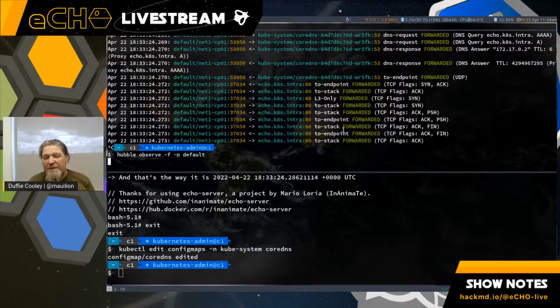This is just what the echo servers are. These are just using the echo server that my friend Mario put up. It's a Docker container running locally on the node, on the same hypervisor where all of the VMs that I'm actually working with are located. So they are external to the cluster, and they're just echoing traffic.